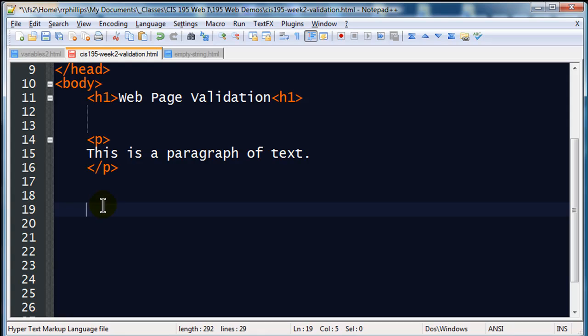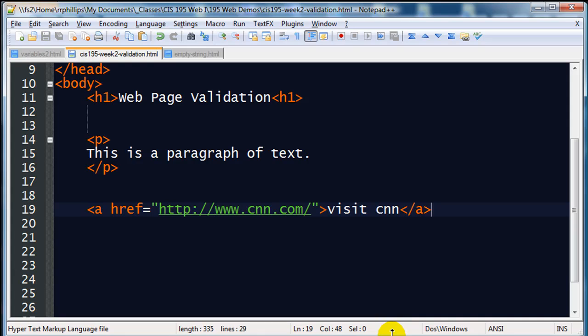And let's see, I'm also going to go down here and put in a hyperlink. Visit CNN. There we go. So my web page has a headline 1, has a paragraph, and it has a hyperlink. And I've got 2 errors on this page. Okay, 2 errors. Let's see what the validator says I have.